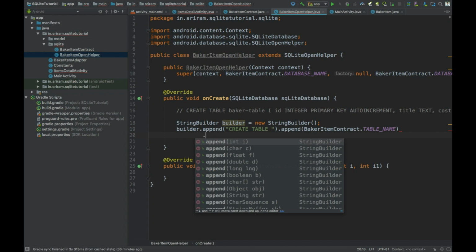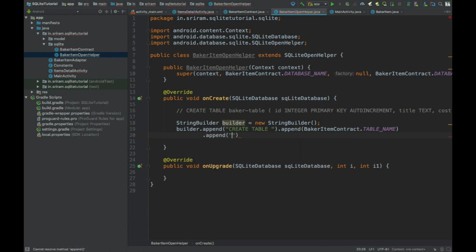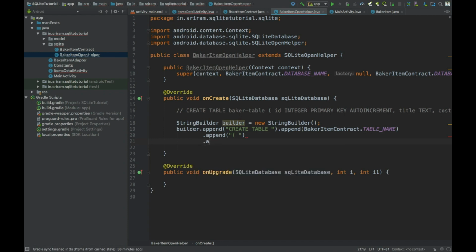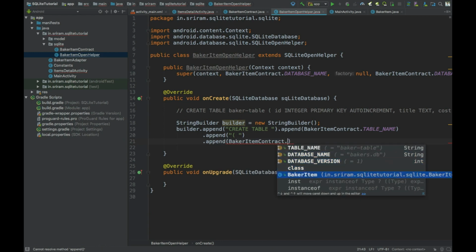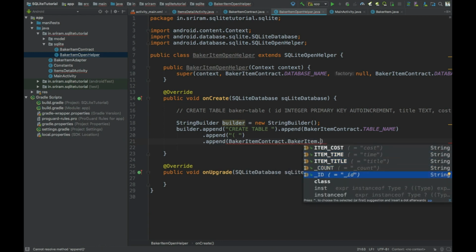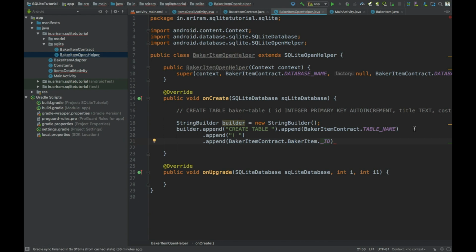And to that we need to append this open parenthesis, right? Open parenthesis, and I'm leaving a space here, so that we're gonna append ID. The first thing is gonna be ID, right? So ID is BakerItemContract.BakerItem.ID, which you see as this _ID here. That came from the base columns implementation, right?